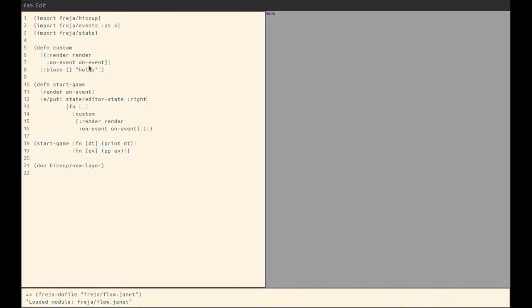Now, this custom component, we don't want it to render hello, we want it to run the render and on event functions. We could do this to make it a bit more clear, render and on event. And whenever I hit Ctrl L now, it will run start game, which will replace this write thing. So if I write some numbers here, hit Ctrl L, we see it change immediately. But we don't want this.